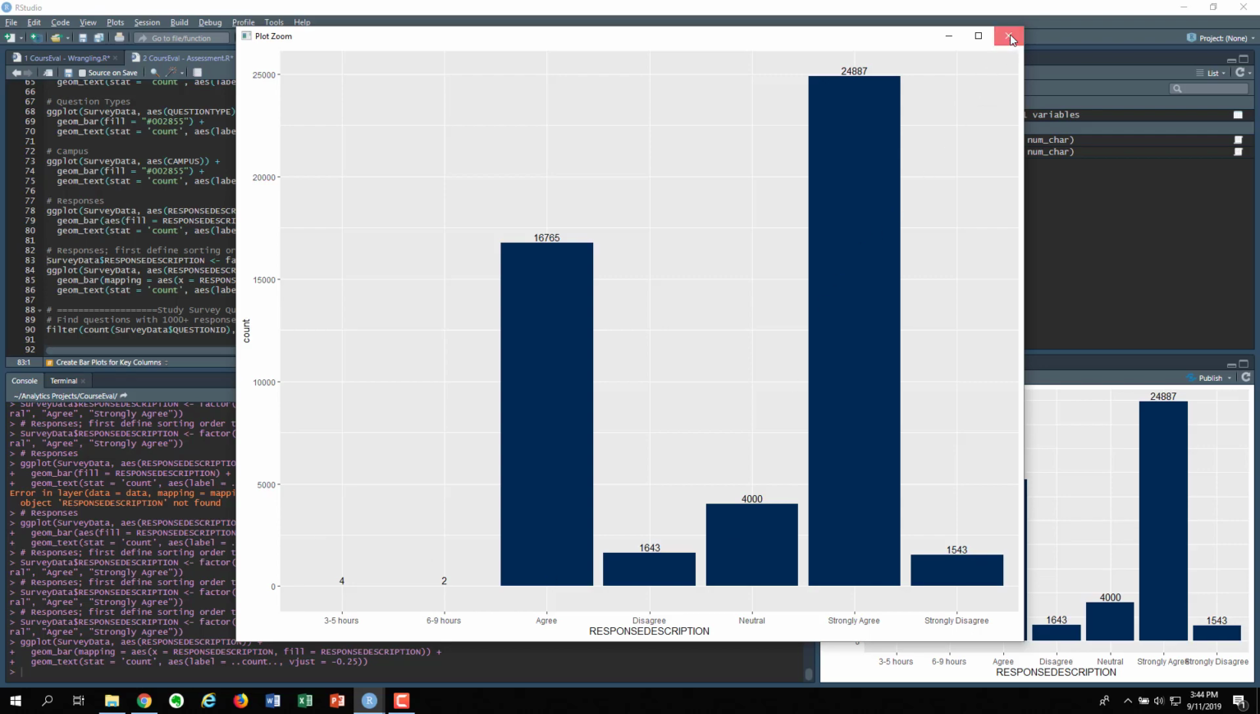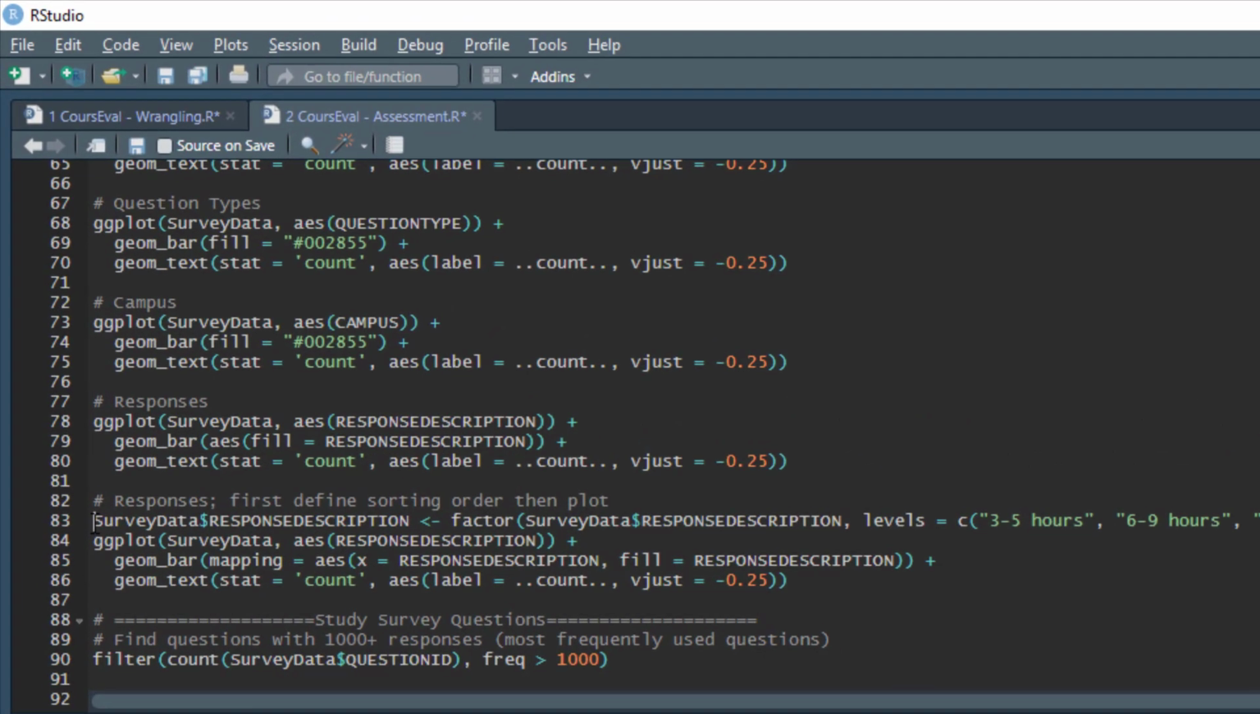So I'm going to go ahead and close this. So what we're going to do is execute this command right here. And this is going to define the order in which the data is going to be ordered on our plot. So first we have to execute that command. Now it's going to resort that order.